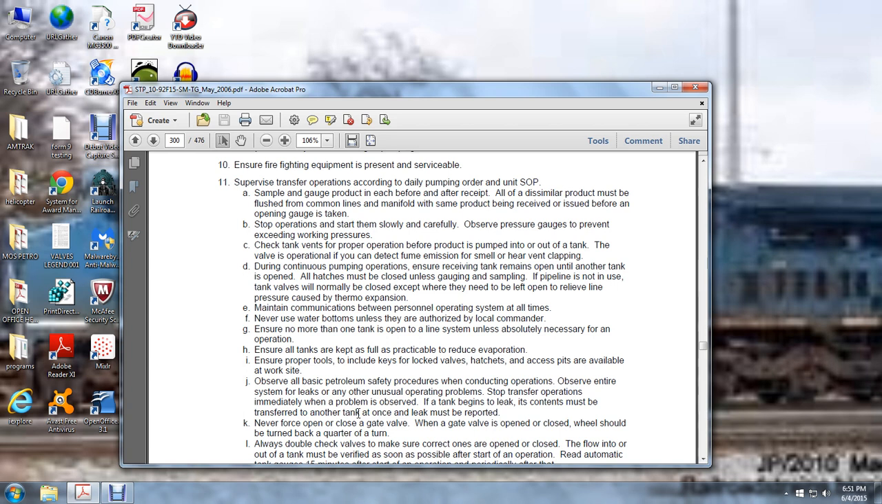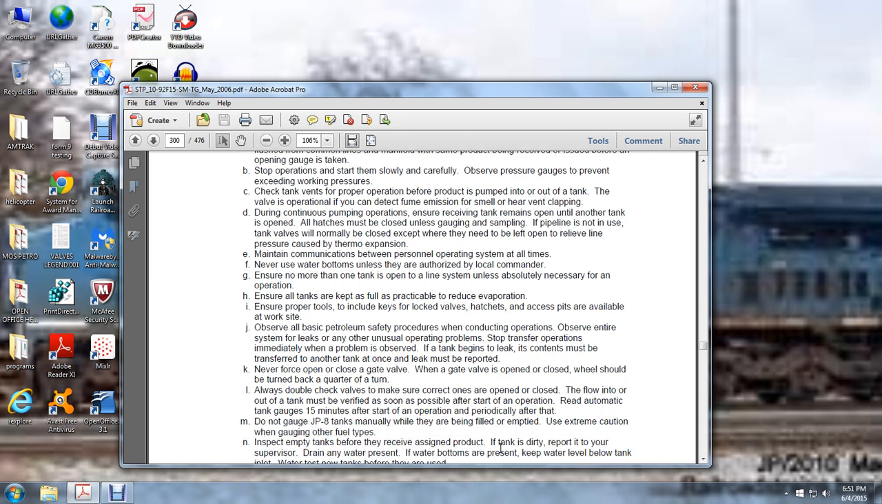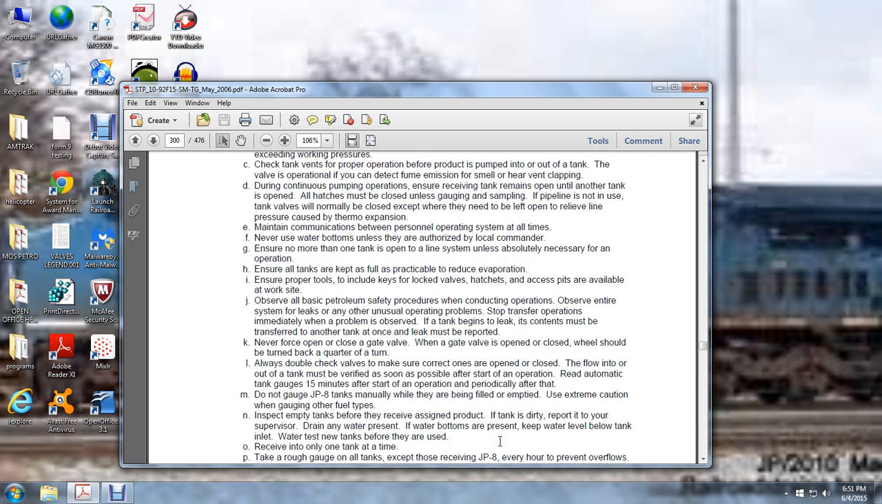The flow into and out of the tank must be verified as soon as possible at the start of the operation. Read automatic tank gauges 15 minutes after the start of operation and periodically after that. Do not gauge JP8 tanks manually while they are being filled or emptied. Use extreme caution when gauging other fuel tanks. Inspect empty tanks before they receive assigned product. If the tank is dirty, report it to your supervisor. Drain any water present. If a water bottom is present, keep the water level below the tank inlet. Water test new tanks before they are used.